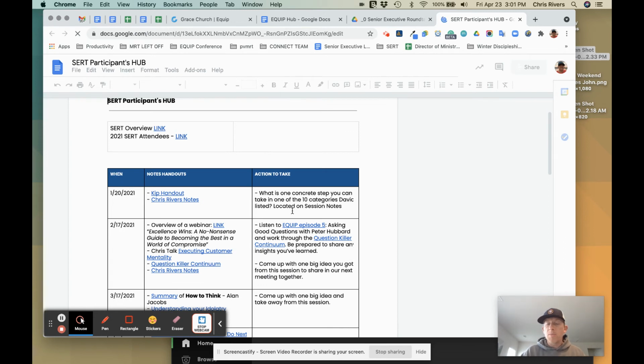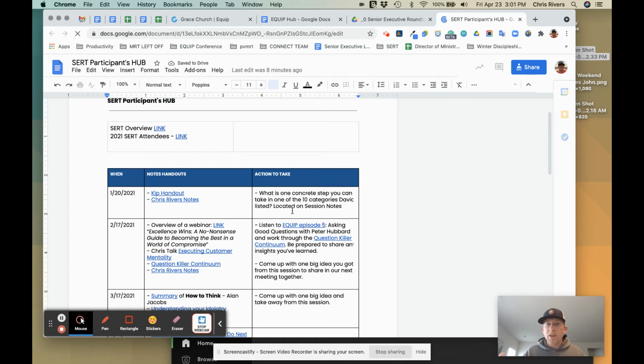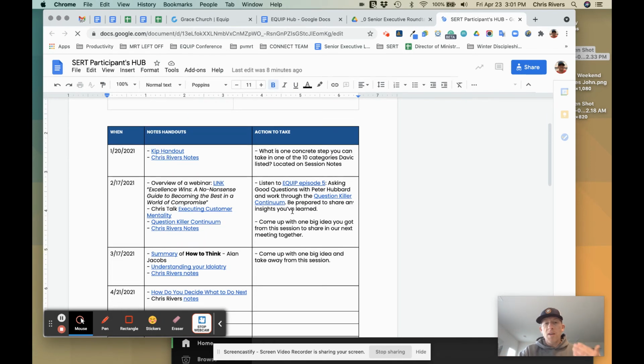I don't send them the PDFs, I don't send any of that stuff in their inbox because it becomes very difficult to find over time. So everything is listed on this document.